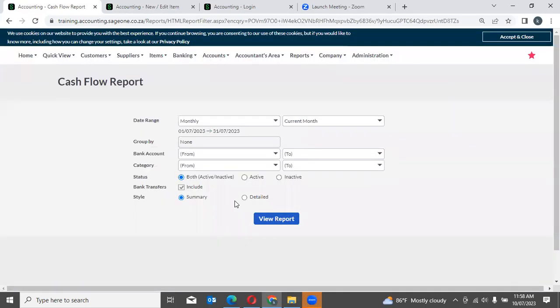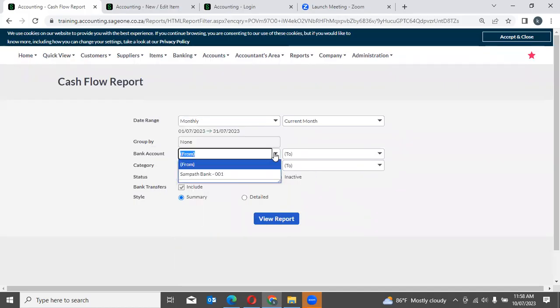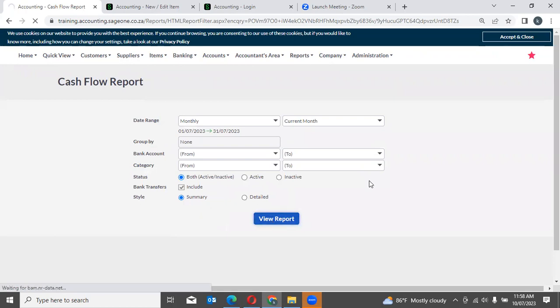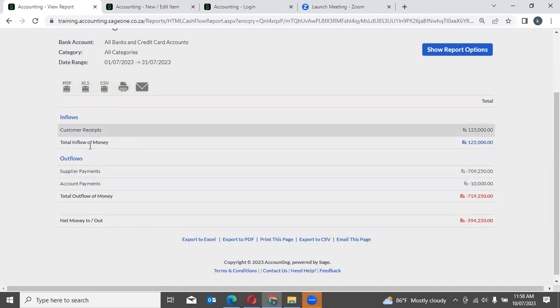Now for each report, you can select date range, monthly, quarterly, yearly, custom date, or all. You can select your bank account categories. You can view summary report or detailed report. Okay, like this, you can view inflows, outflows, and net money.